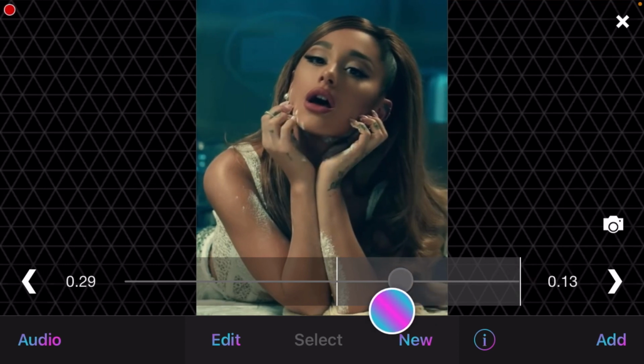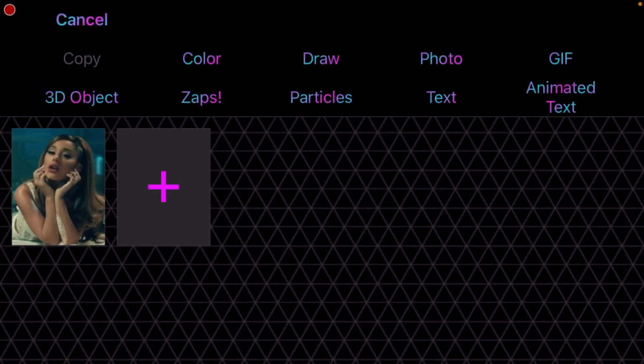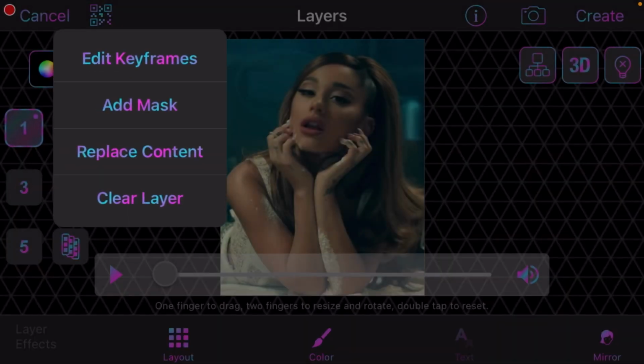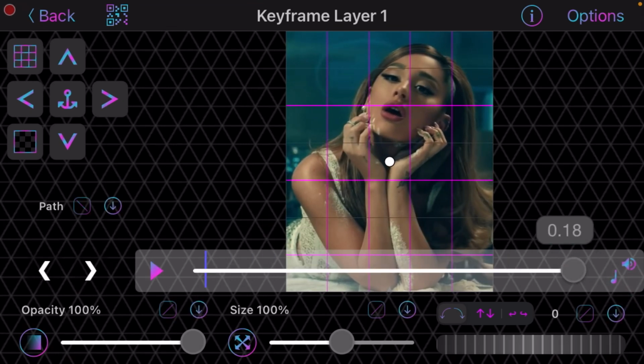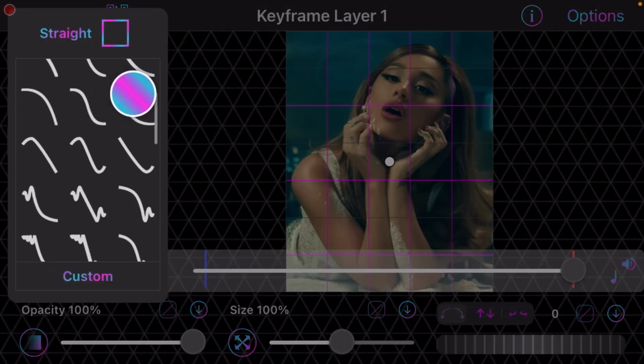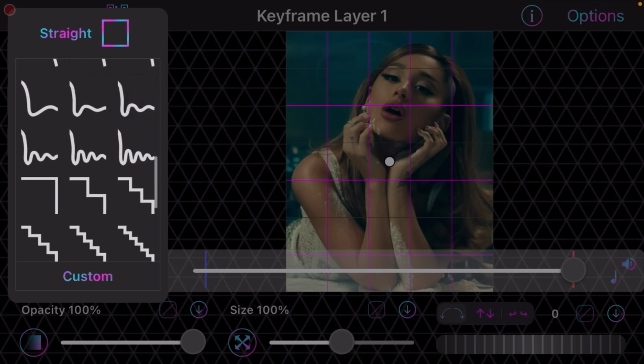Now on the second clip, press new, press multi-layer, press 1 and then import your second video or photo and then press on edit keyframes. And go to the very end of your clip and place down another path keyframe. And then again, press on that straight line and scroll down until you find the lines. I'm going to go with the first option this time.